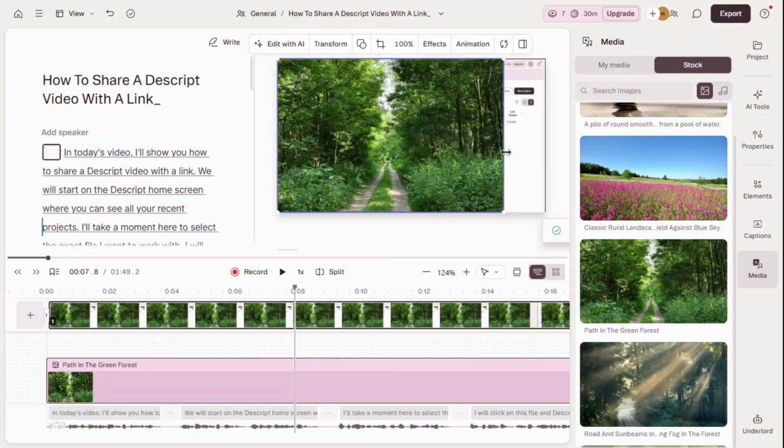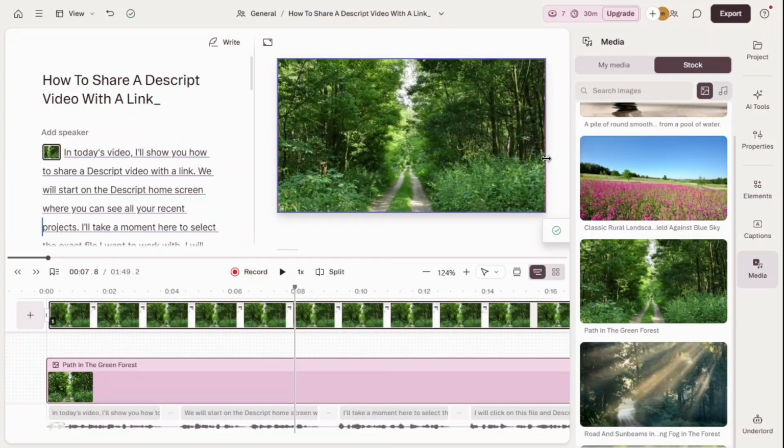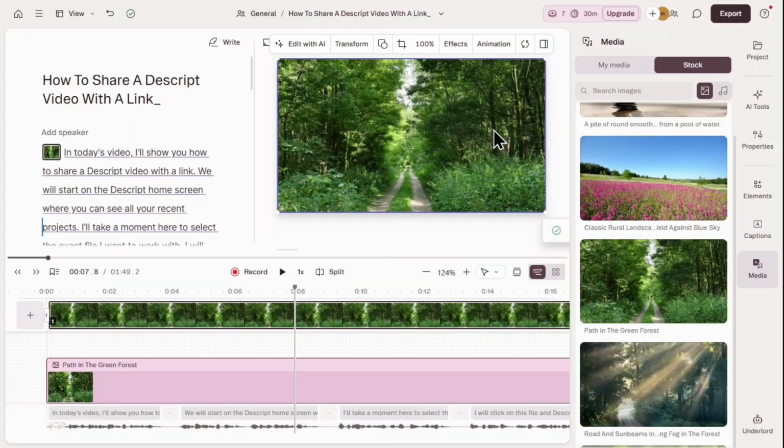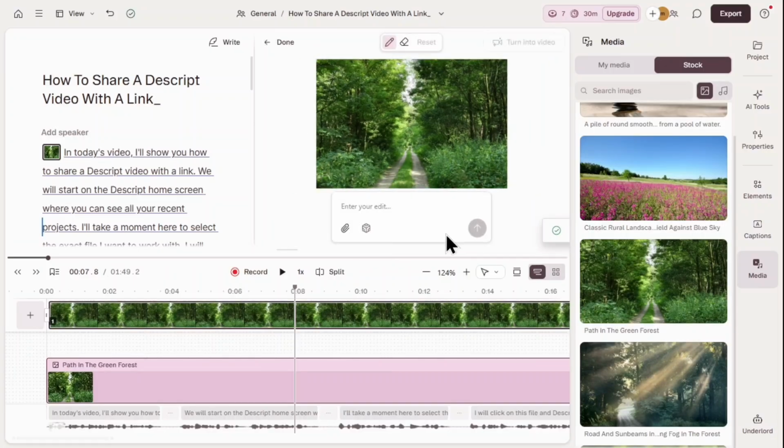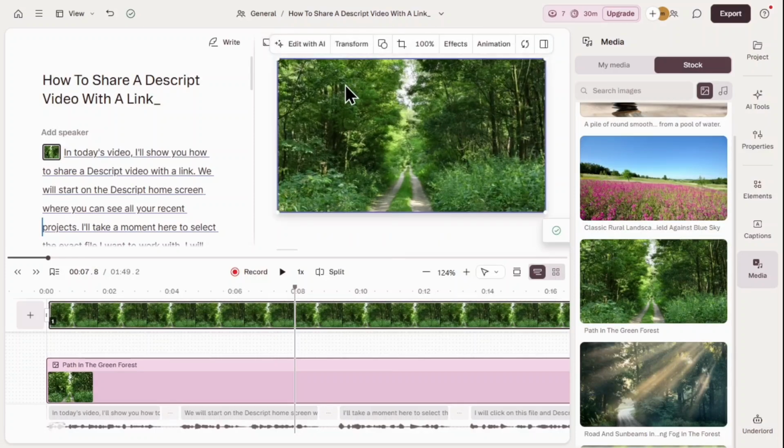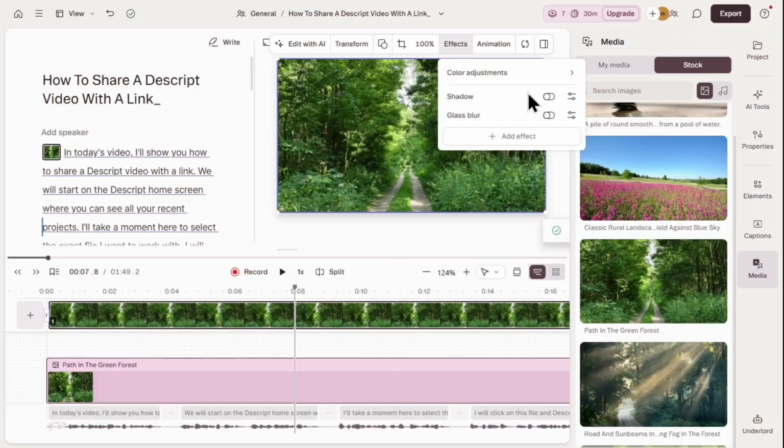Now that the image is on the canvas, I can adjust it. I can click and drag the corners to resize it and change how it fits the screen. At the top of the canvas, we have options like Edit with AI, Transform, Effects, and Animation. I'll click on Edit with AI to open a dialog box where I can enter prompts for adjustments, then click outside to close it. Next, I'll explore the Effects menu.